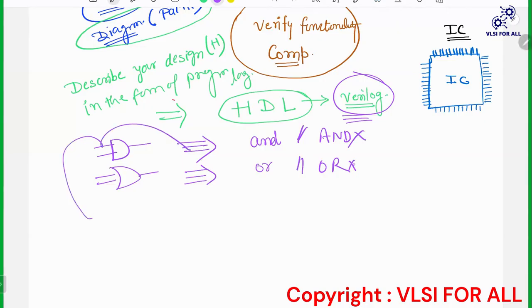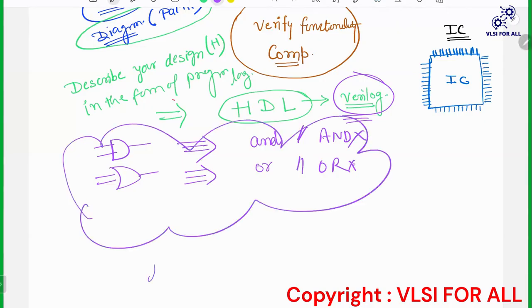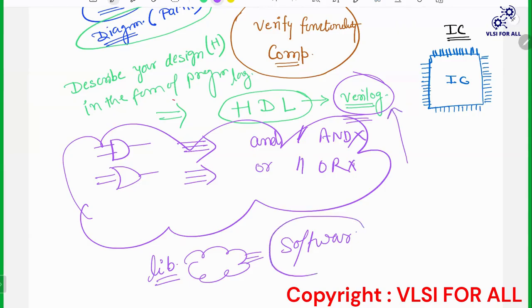For that only we have some library. What is a library? A library is nothing but a collection of every conversion. And this library, or the collection of libraries, is nothing but software. So that's why if you go with Verilog, you should know the software also.